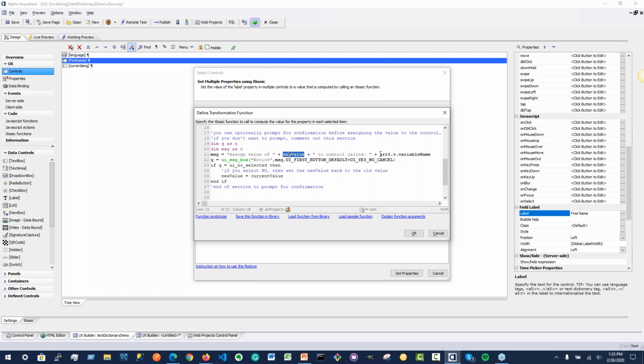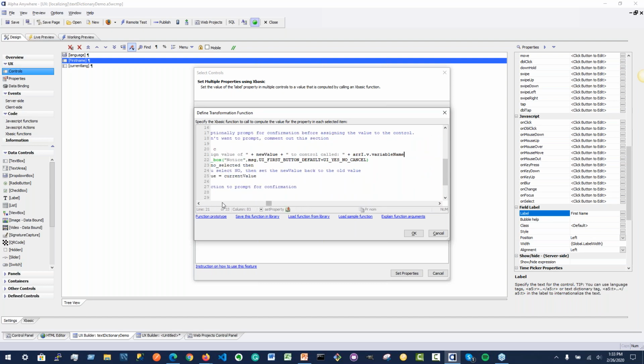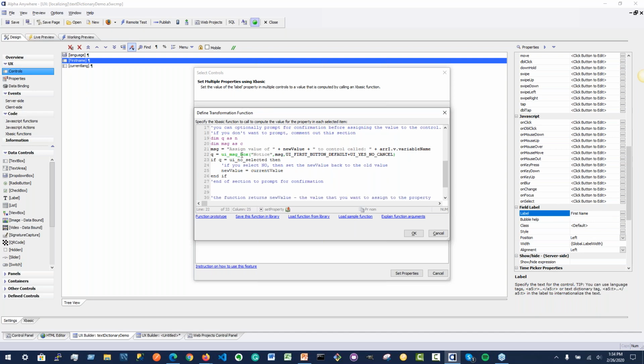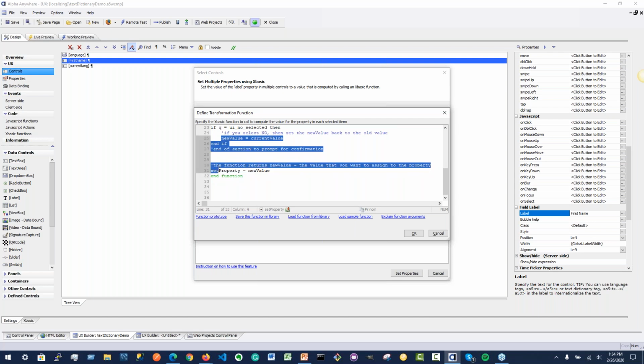It uses the new value, but it also shows you how you can reference other properties in the control using the syntax arri.v. In this case, variable name. Variable name is the name of that control. So in this case, it is the selected one, it'll be first name, but for the other ones, it'll be language and current lang. And then it will show you that notice with that message. And then if you say no, then it resets it. And then finally, it returns the value to set in that control.